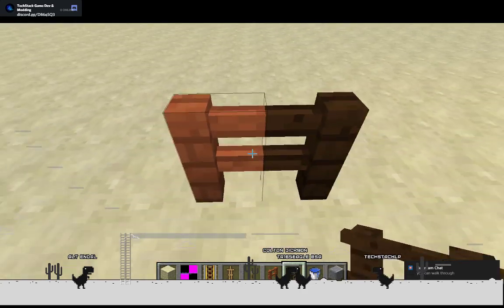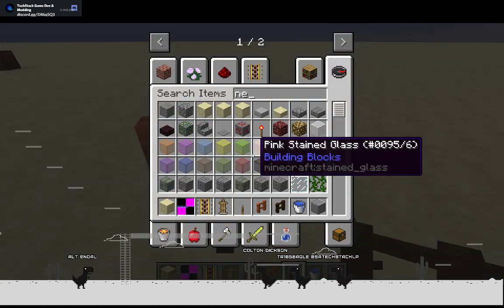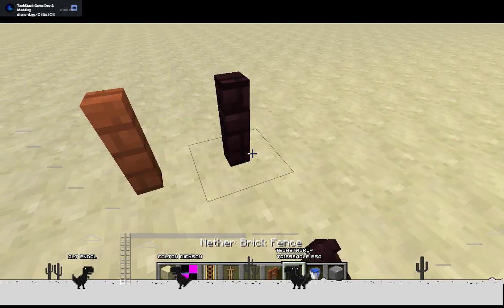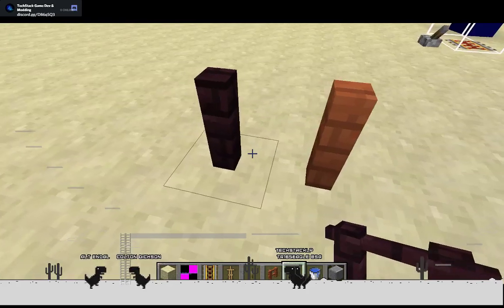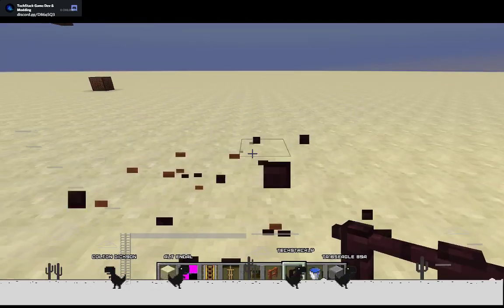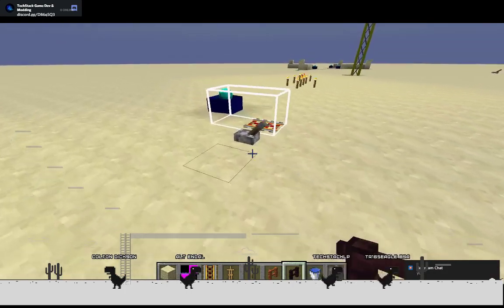See, they're rendering together in this version. Now, if I did nether brick fence, I think those don't. I can fit through there. But mobs won't try and go through there.